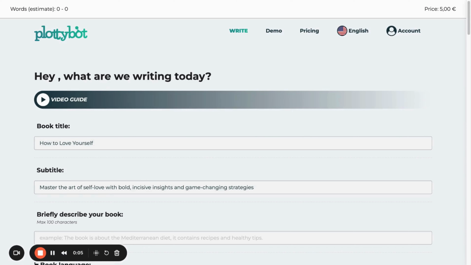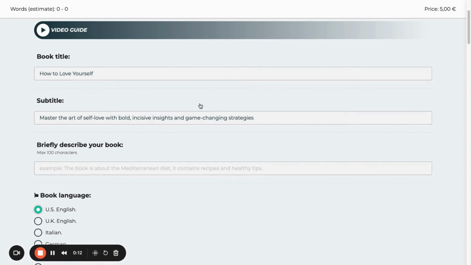In today's tutorial, I'm going to show you how to use PlottyBot in order to write your books. Let's get started. So the first thing we see is book title, which is How to Love Yourself. We have our subtitle, and we also have our description. So I'm going to go over to the brief, copy and paste.